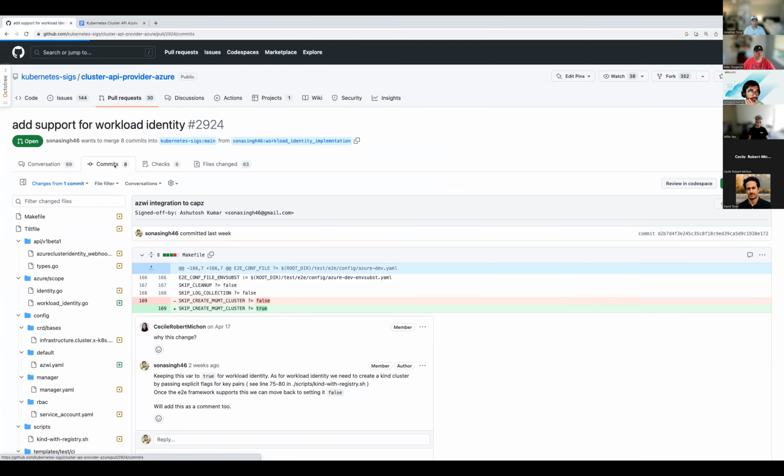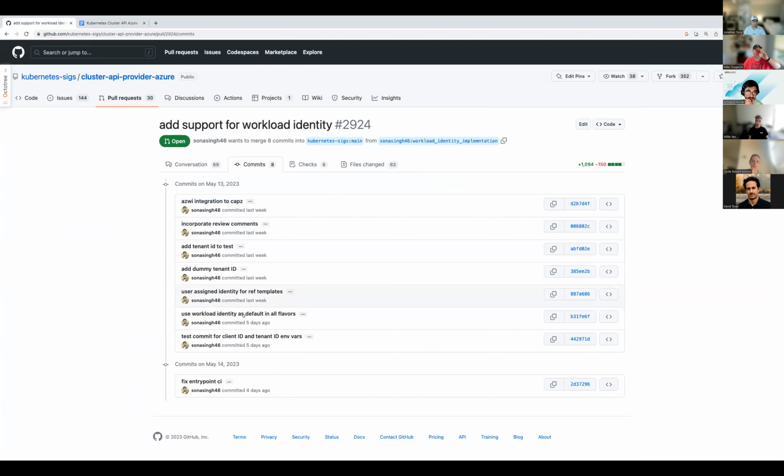I have added a couple of commits on this PR, and if you see from this commit that I've selected, it uses user assigned identity for all the templates, because while I was doing this PR sometime back, cloud provider Azure did not support workload identity. That meant that we had to use user assigned identity. So we were talking as part of review in PR comments, and we thought that we should change all the templates to use user assigned identity, and then all the E2E test CI to be using workload identity by default.